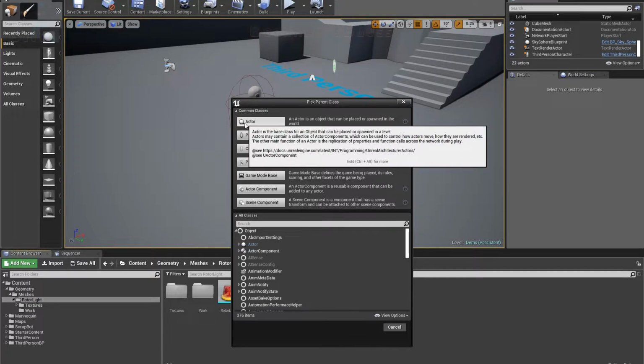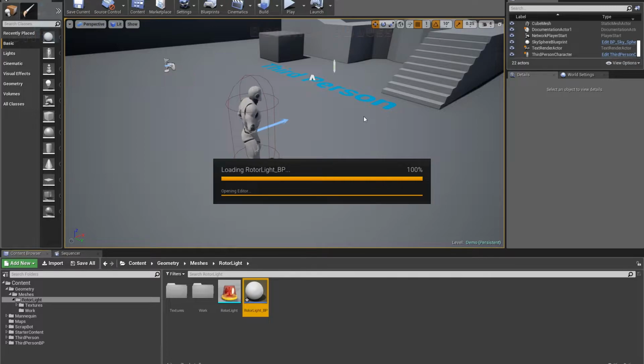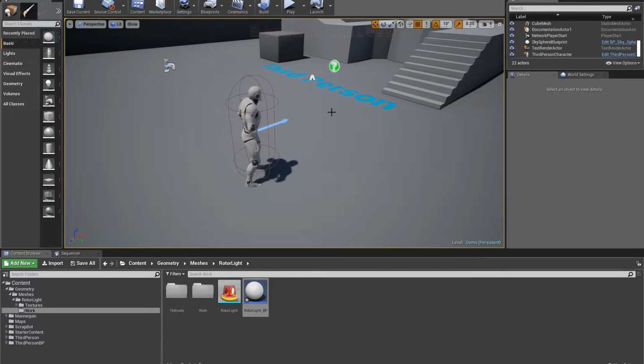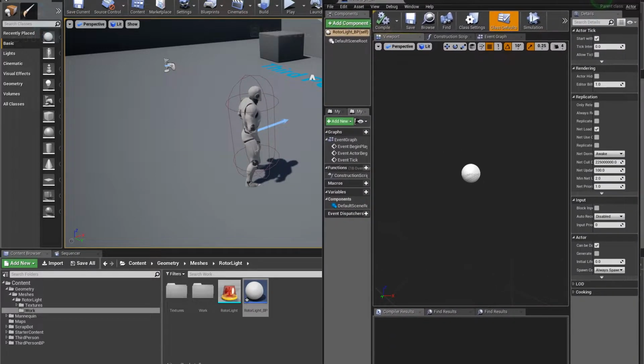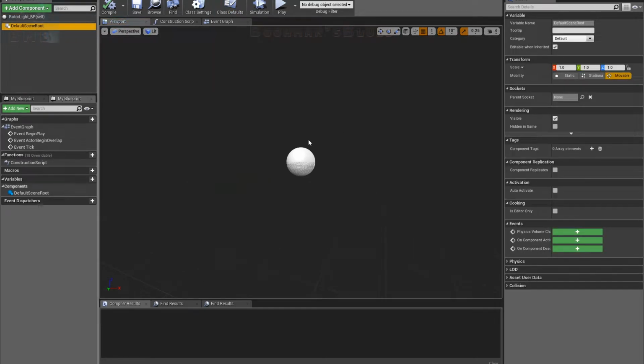So let's just go ahead and select our actor, and we're going to call this Rotor Light. It's going to give us a warning that we have a duplicate name, so we're going to want to make sure that we make the name unique, but we're still going to give it a name similar to what we're going to be referencing here, so that when we drag it into the scene, it's immediately identifiable. So I've gone ahead and opened up our blueprint. By default, it just gives you a default scene root, so think of it as kind of like a null at the origin.